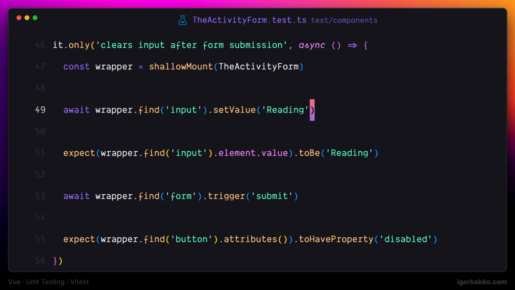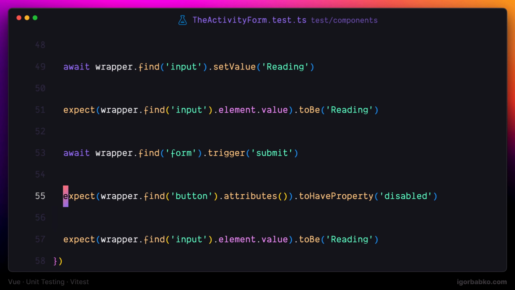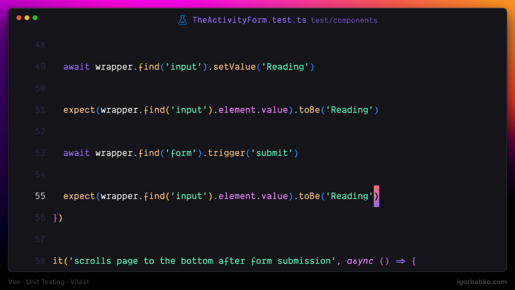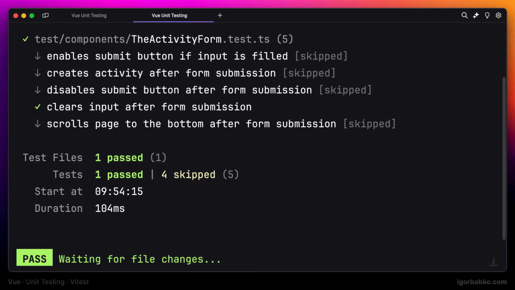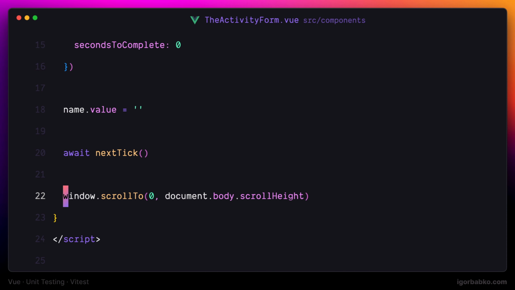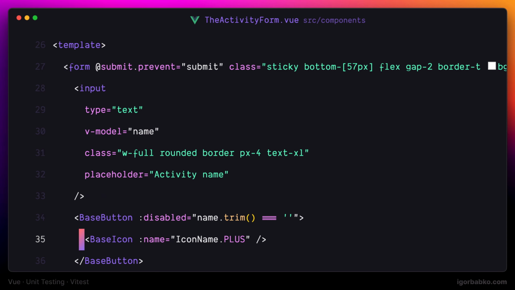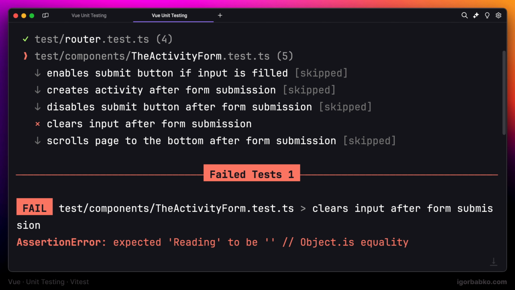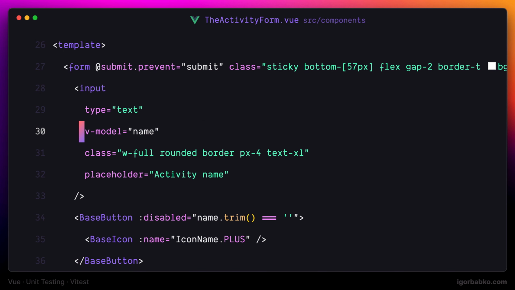And of course, what's most important here to check is that after form submission, we're expecting this input to be empty. So in here we're comparing the value of the input with an empty string. And sure enough, the test is passing. But the moment I'm going to comment out the line which is responsible for clearing out the input, right away we're going to notice the test started to fail. And that is good because that is intentional failure.